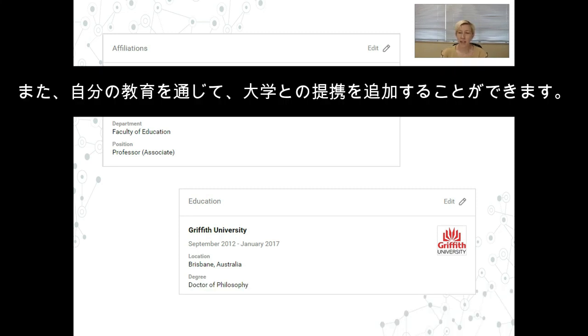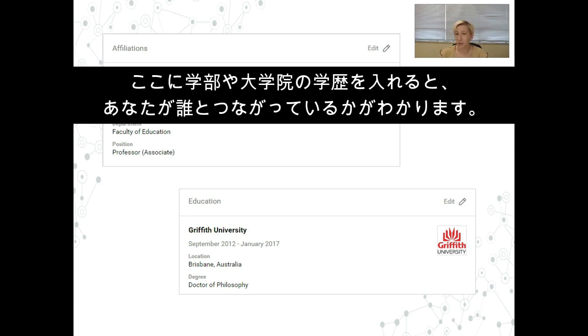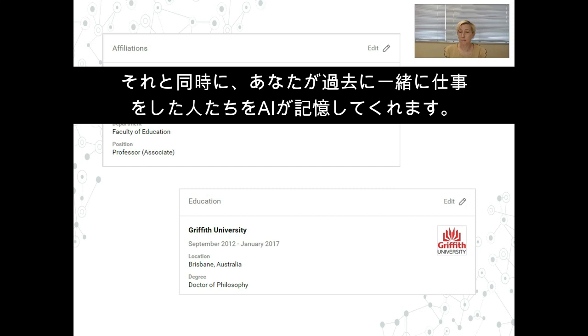You can also add the affiliations you have to universities through your own education. So undergraduate or postgraduate education you can add here. And again, it's going to show people who you're connected to, but it's also going to tell the algorithms who are the people that you have worked with in the past.